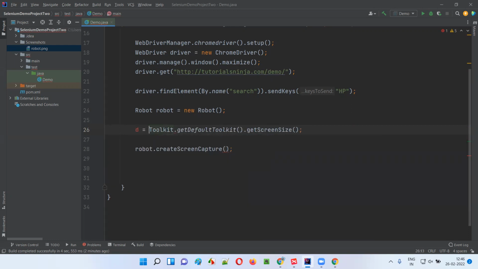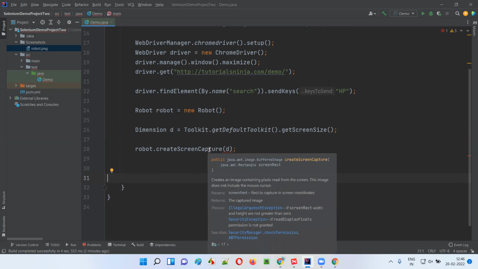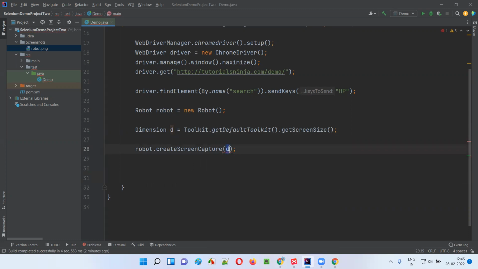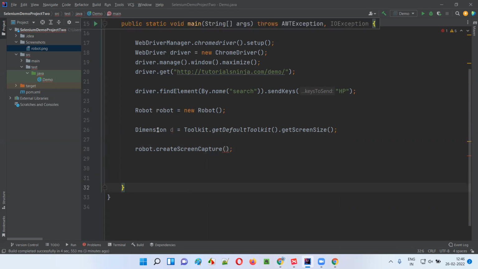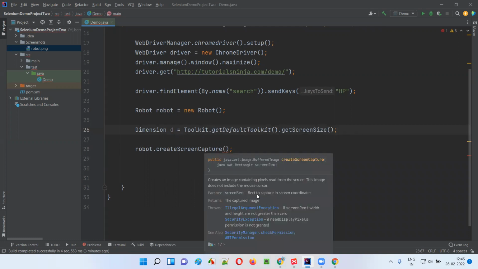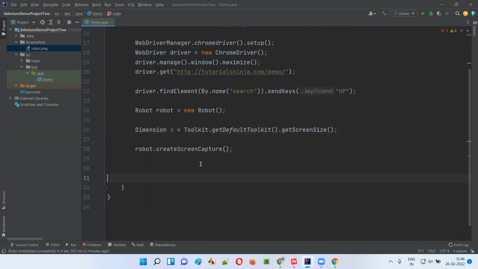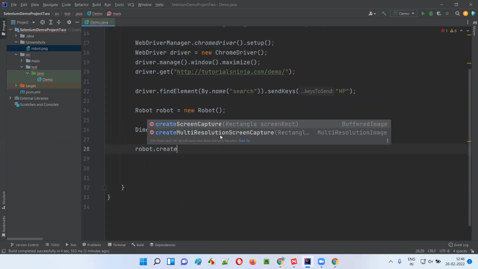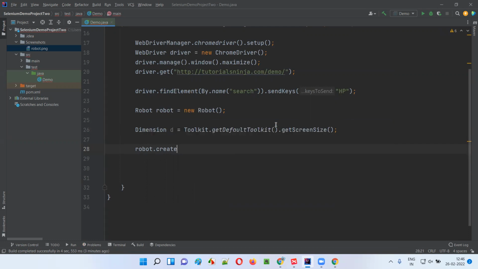I'll simply say d is equal to, and hover the mouse on this d and say create local variable dimension. The return type will come automatically. Now this dimension I'll pass in the create screen capture. That's simple. Okay, it's not taking it. Why is it not taking? It is saying illegal argument exception. So let's remove this part. Yeah, I understood. While I'm typing here, it gives some suggestions. You see, create screen capture will take only the rectangle, right? It will take the rectangle.